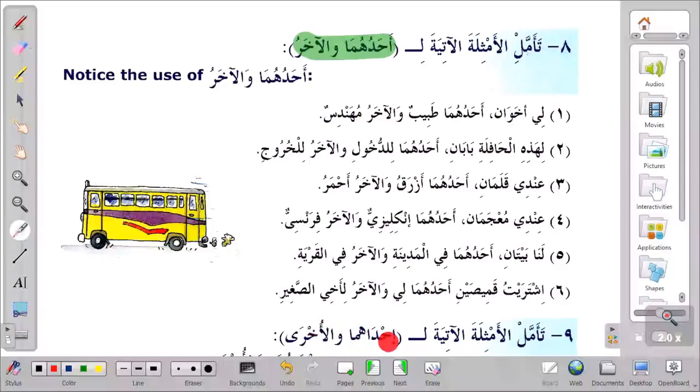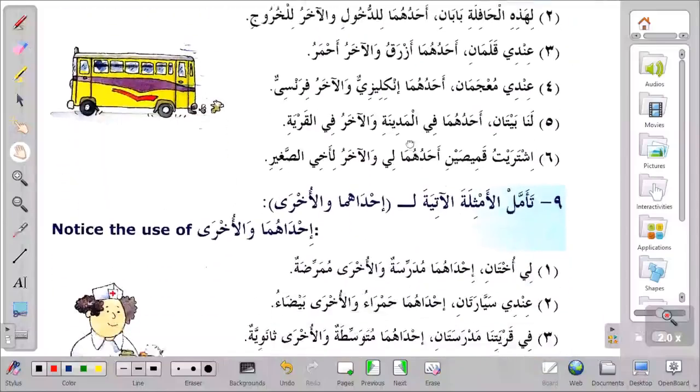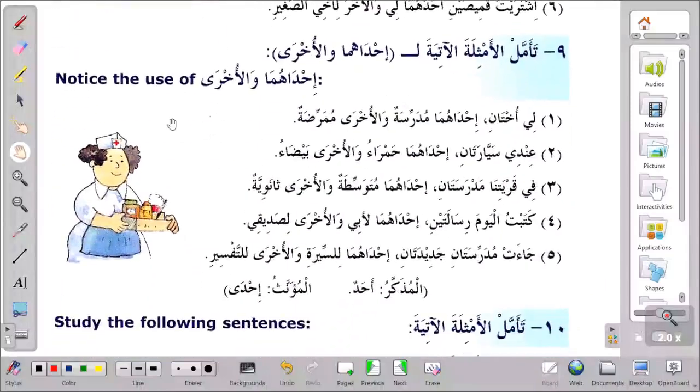So that's a similar thing. That's just what he's trying to explain here. If the things you are talking about are feminine, you don't use أحدهما والآخر, but you rather use إحداهما والأخرى. I hope that is clear. So that is what he's coming to explain here again. He's coming to give us examples, but this time whatever we are seeing is feminine. I hope that is clear. So تأمل الأمثلة الآتية لإحداهما والأخرى. Right?